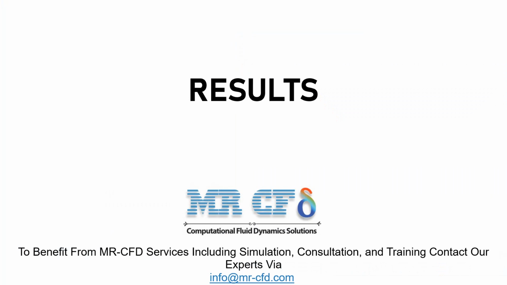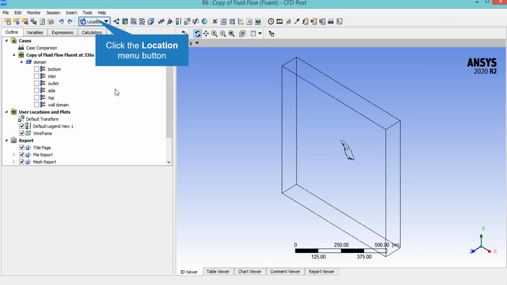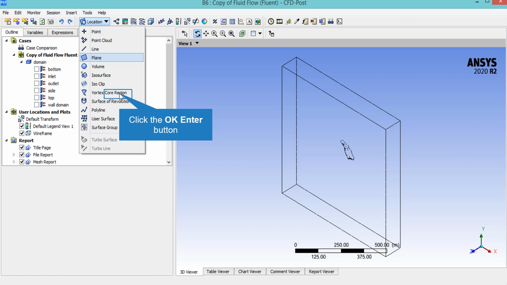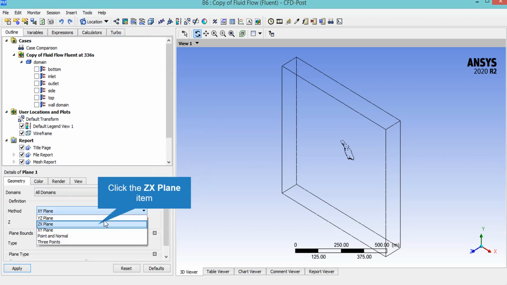Now in this part we have extracted 3D and 2D contours by means of CFD Post software. In order to extract a 2D contour, we first have to define a plane. To do that, we click on Locations and then go over Plane and click on it. On the low left side of the software window in front of the method, we select ZX plane and we leave the value of Z unchanged so that this plane will be created in the middle section of our geometry.